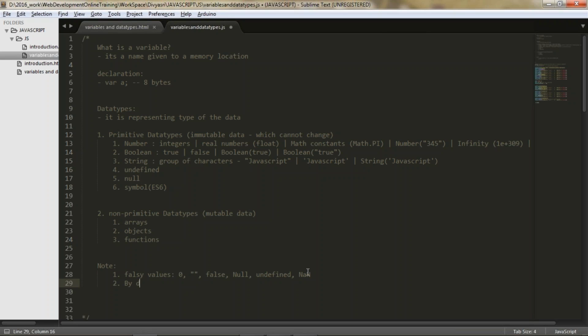By default, all variables inside JavaScript contain an undefined value. You need to think of undefined as a value now. It's a separate kind of data. It's not a string, not a number, not a Boolean. It is a different kind of data. You need to think in terms of that.